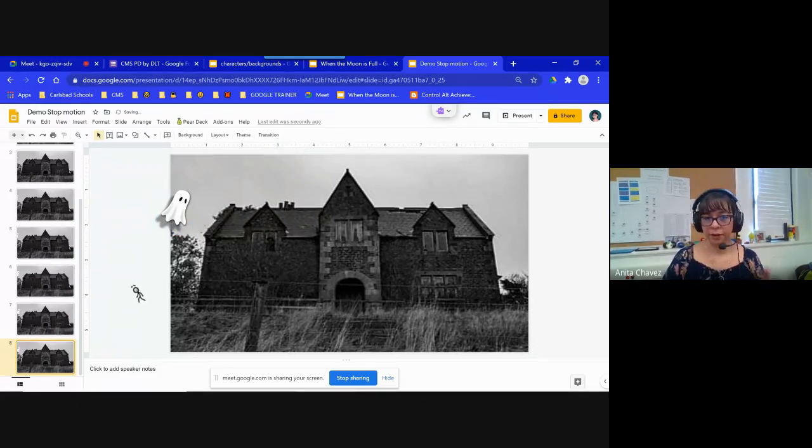Control D. Sometimes if I go in a hurry, I accidentally Control D my ghost, but all I have to do is Control Z, and that fixes that. But Control D, and you see how quickly the slides go up. Right there, I did it.